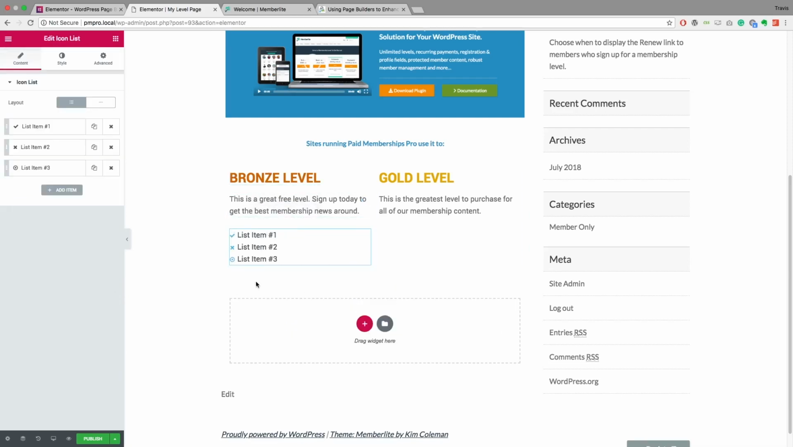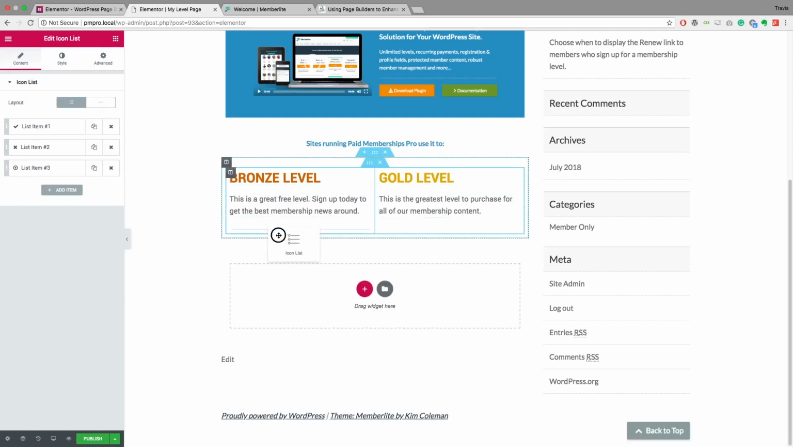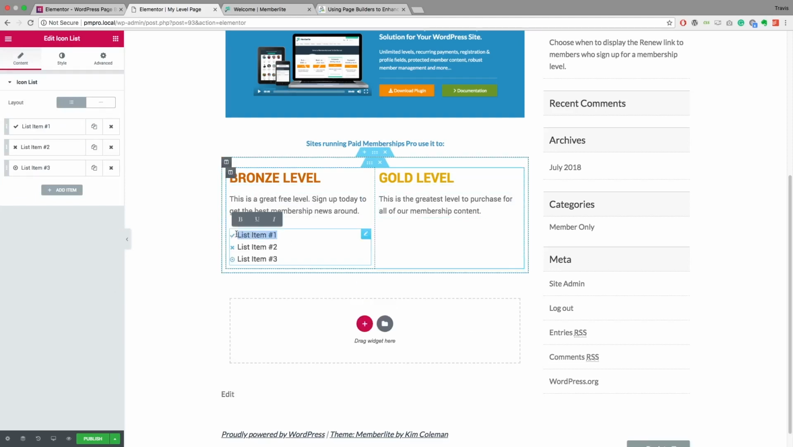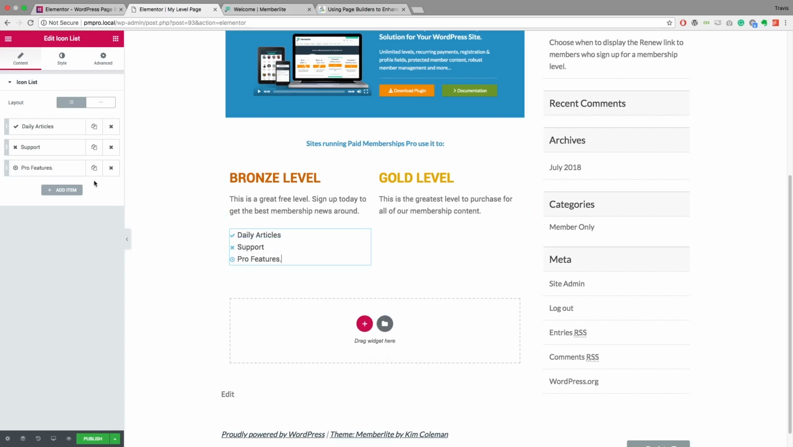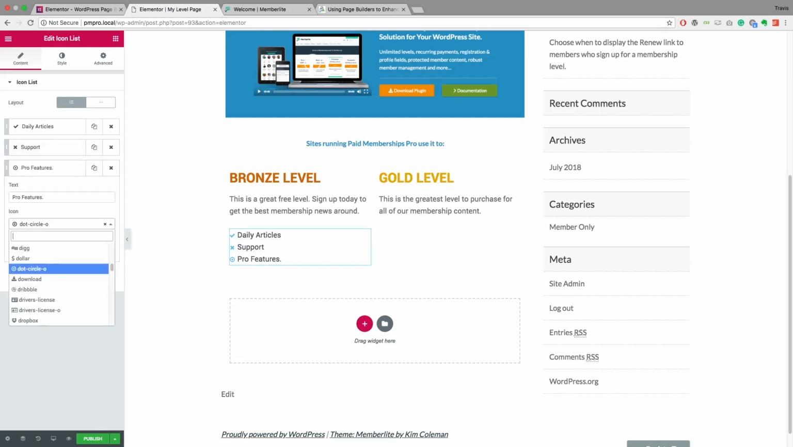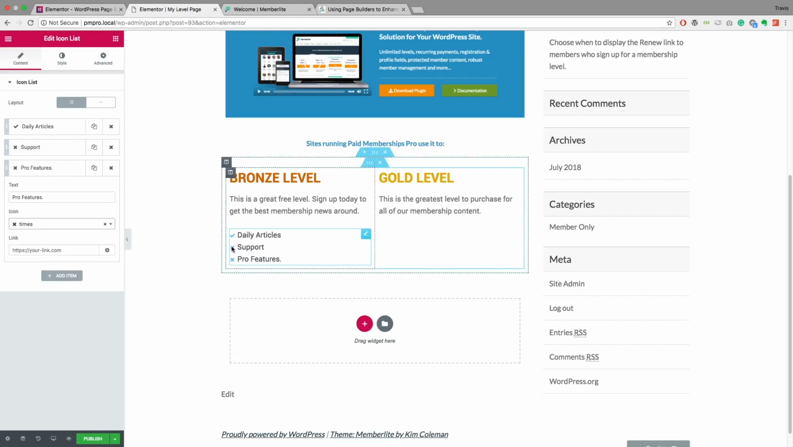And so we just want to create a comparison between the bronze and the gold level. So in this case, I want to say if you sign up for our bronze level, you get daily articles and you do not get support. As you can see, I've got a little cross over there, and you do not get, let's say, pro features. Before I do that, let me change this to times. So I want to actually give a cross, so this is a check mark. Yep, you get your daily articles, but you don't get support and pro features.